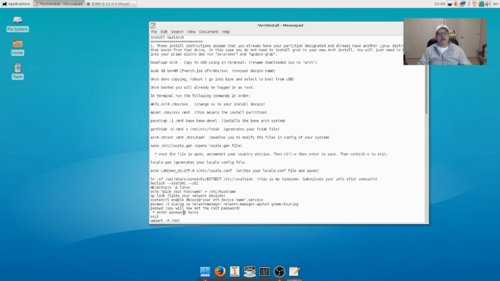Then you're going to type echo space LANG in capitals equals. Now for me, it's en_US.UTF-8 space greater than /etc/locale.conf. That writes your locale file and saves it.